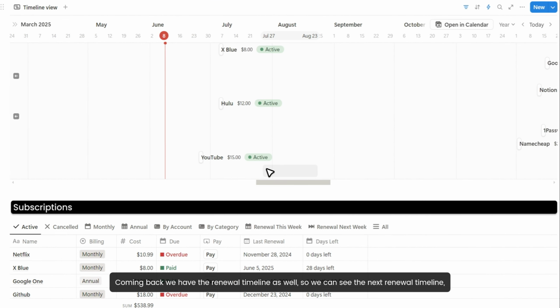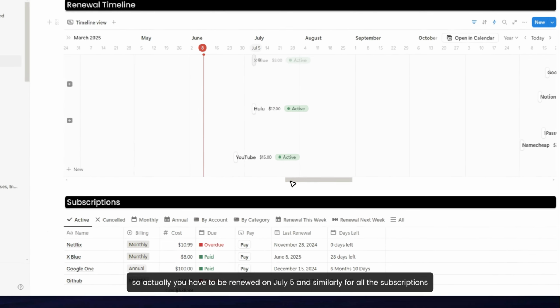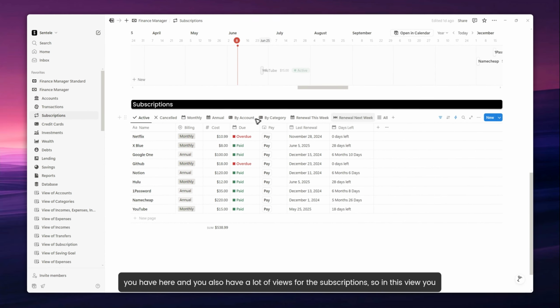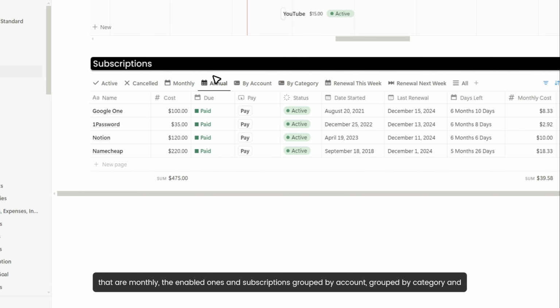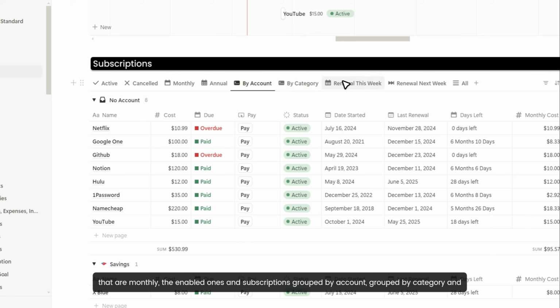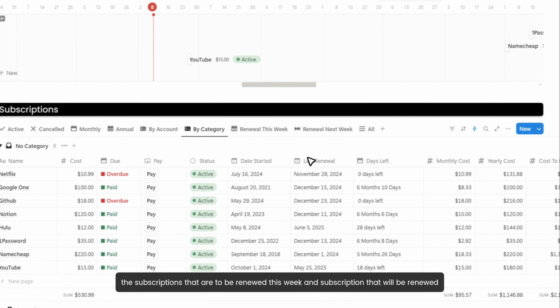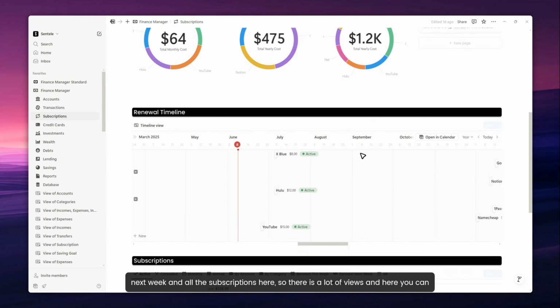Coming back, we have the renewal timeline as well. So you can see the next renewal timeline. So XBLO is yet to be renewed on July 5, and similarly for all the subscriptions you have here. And you also have a lot of views for the subscriptions. So in this view you can see all your active subscriptions, all the cancelled ones, all the subscriptions that are monthly, the annual ones, and subscriptions grouped by account, grouped by category, and the subscriptions that are to be renewed this week, and subscriptions that will be renewed next week, and all the subscriptions here. So that's a lot of views.